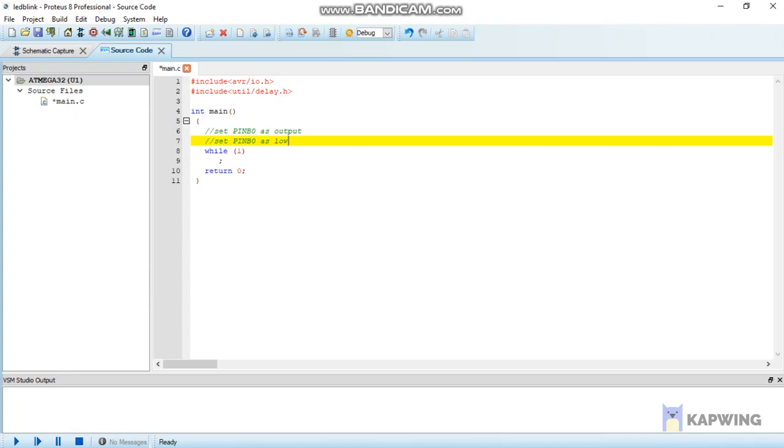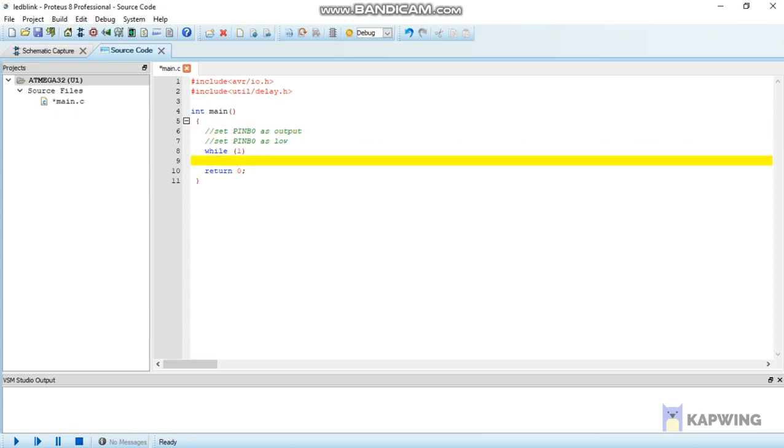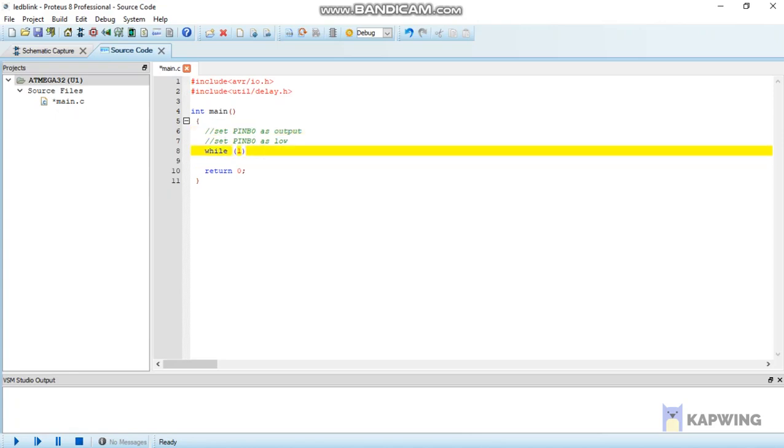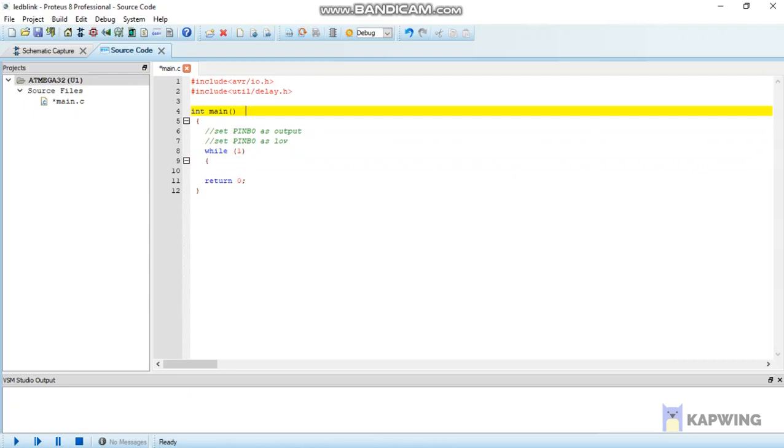So to do this, let's just do the pseudocode first, and then we'll get to a point where we are going to write our code. So the while one loop, actually what I failed to mention is just for Arduino followers, this one is always denoted as void. Then we are going to set our pin B0 as 0.